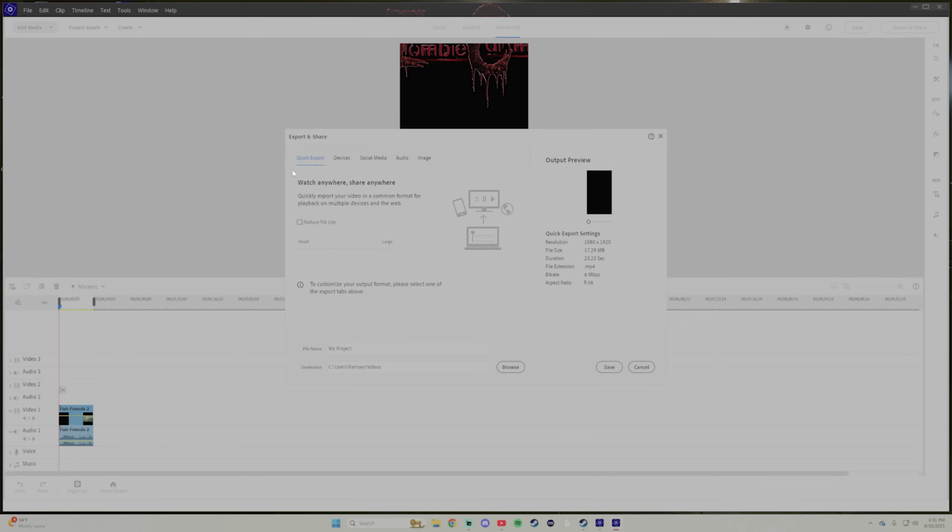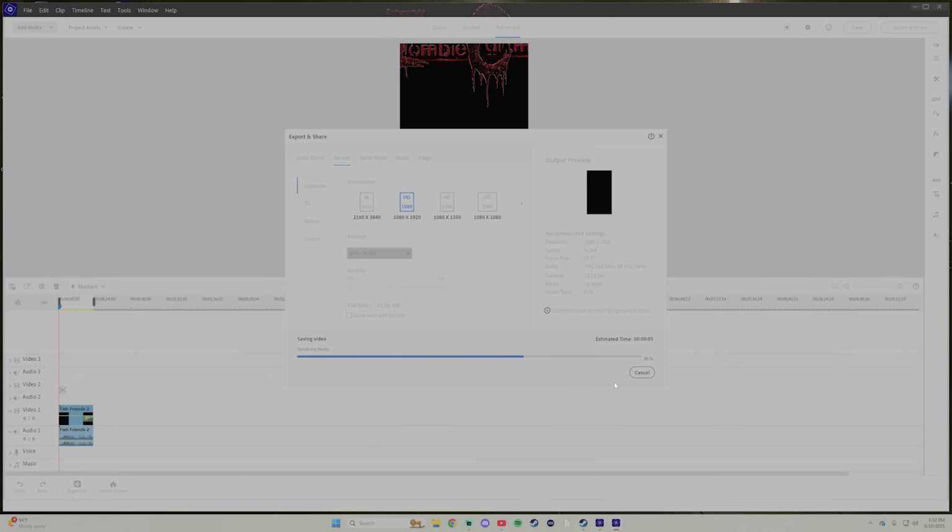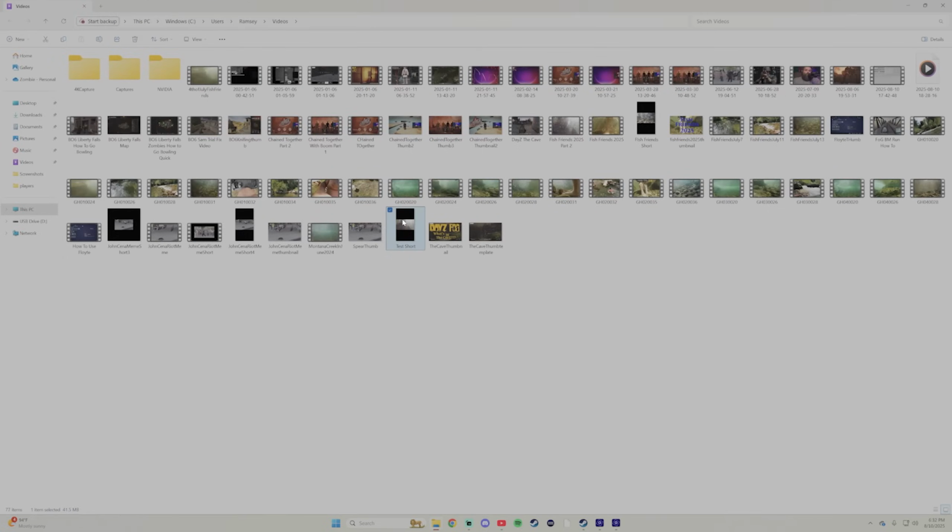Just going to go to Export and Share, Devices, and then I would click on this HD one, or there's the 4K one if you want to do that, but these are vertical options, or square, but we're going to do the vertical one. I'm just going to name it test short, and then we'll save it, and we'll open the folder just to look at it.